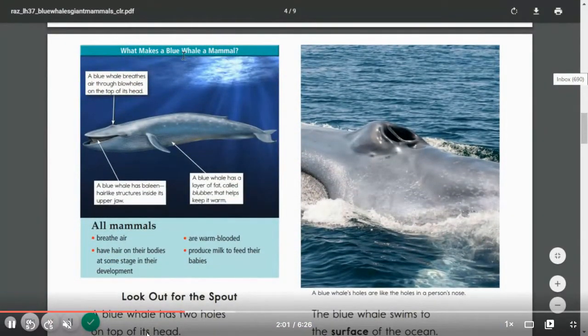Next, the story says, what makes a blue whale a mammal? Let's read. A blue whale breathes air through blowholes on the top of its head. A blue whale has baleen, hair-like structures inside its upper jaw. A blue whale has a layer of fat called blubber that helps keep it warm.